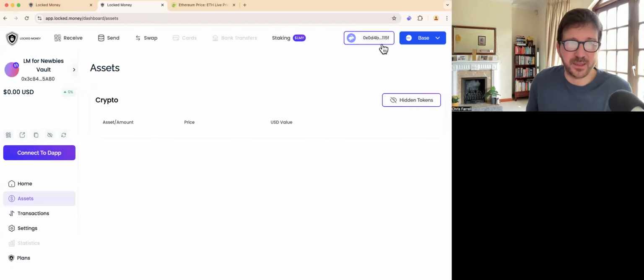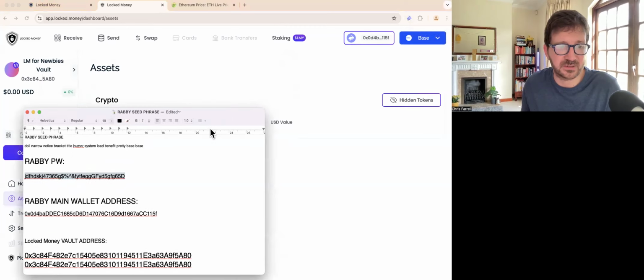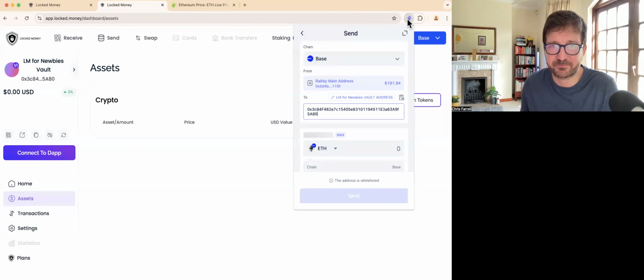Because we've moved away from our Rabby wallet, it's closed, so we need to do it again. But that's no big deal. So let's do that again. It's always good to do things a few times. So let's go to Rabby. Oh, it has remembered everything. There we go. So all I need to do now is confirm we're sending on the Base chain.